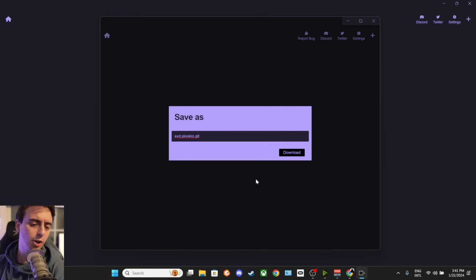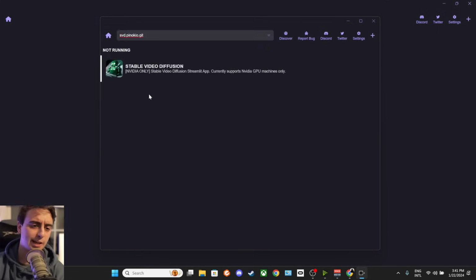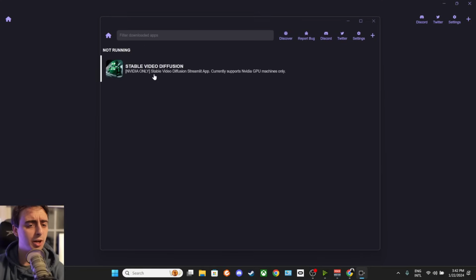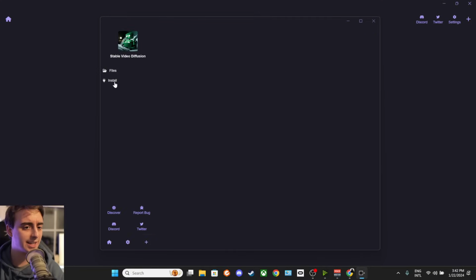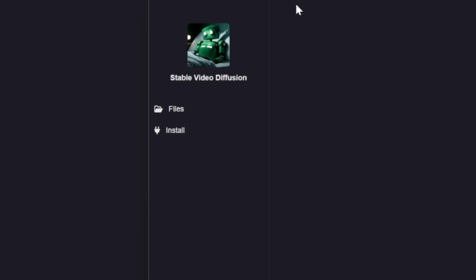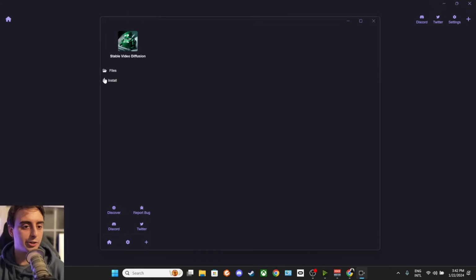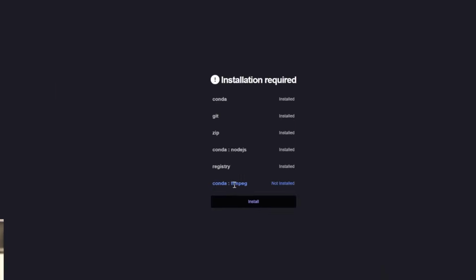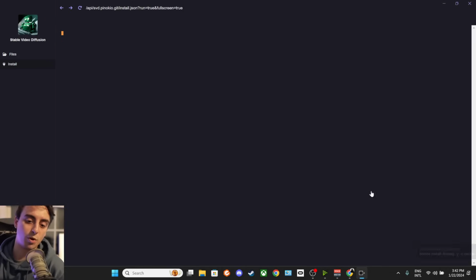So once you've installed all of those prerequisites, it's going to pop up with this little icon right here saying save as. All you have to do is then click the download button, and once that runs, you will now see that you have Stable Video Diffusion in your homepage. So what we want to do now is click on that, and as you can see, we actually have to do yet another install. Yes, now we have to install Stable Video Diffusion itself. So under files here, you can see this little install button.